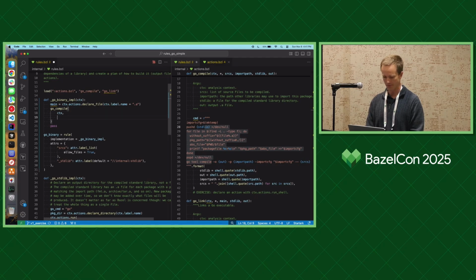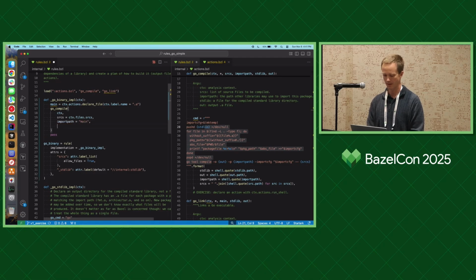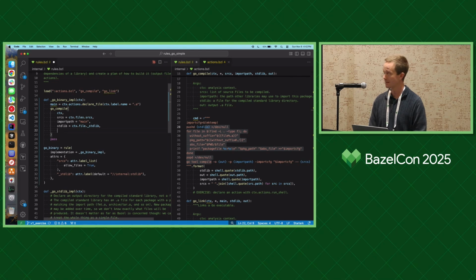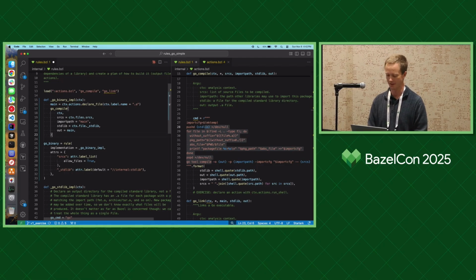So we're calling this with sources, context files.sources. Import path, we're going to call this main. Our standard library, context. Ooh, I forgot something important. I'll surprise you with that later when it fails. And our output is main. Okay, so we've probably compiled this. I don't know if it works yet. It certainly does not work, I'll guarantee that.